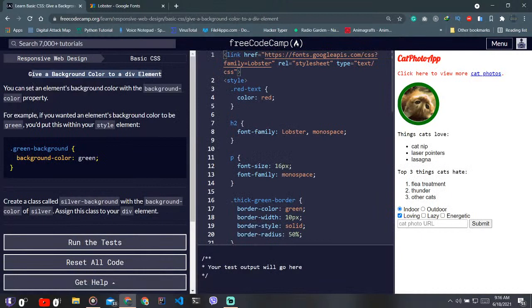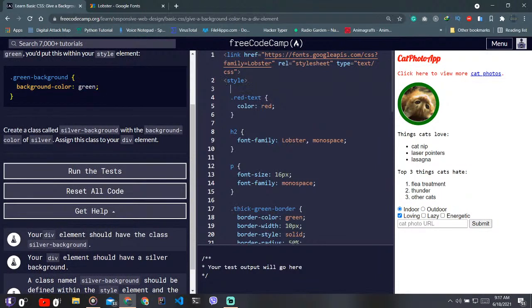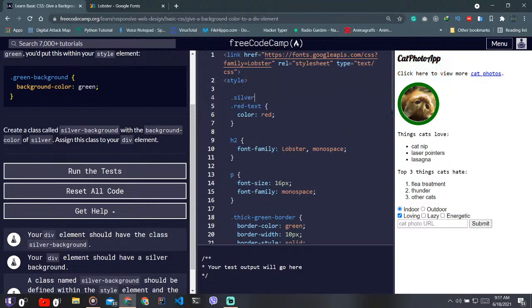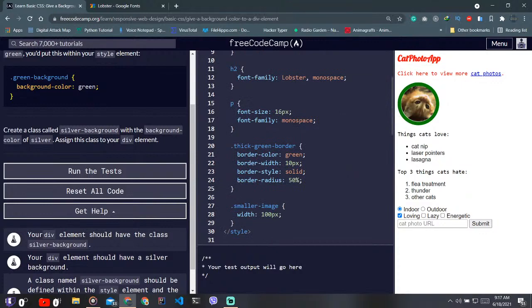Give a background color to the div element. You can set an element's background color with the background color property. For example, if you wanted an element's background color to be green, you would put this within your style element. Create a class called silver background. We'll need here the class of silver background with the background color equal to silver, and assign this class to your div.